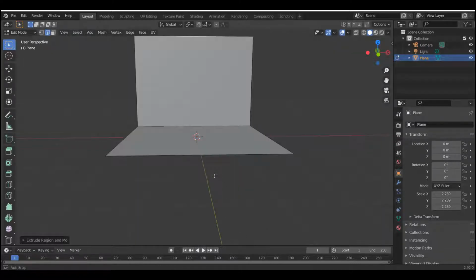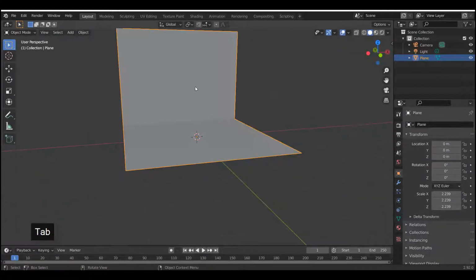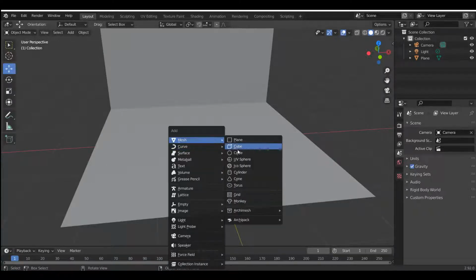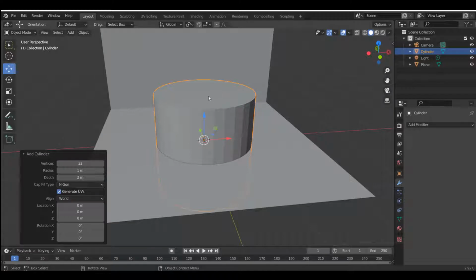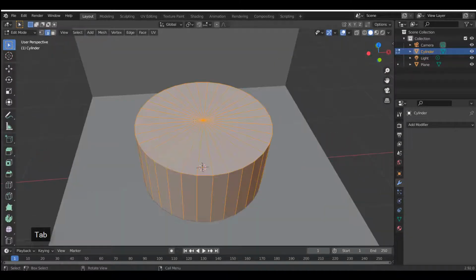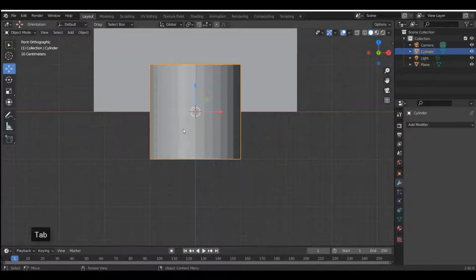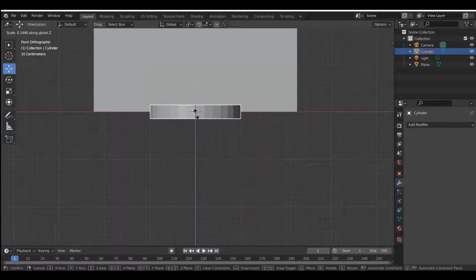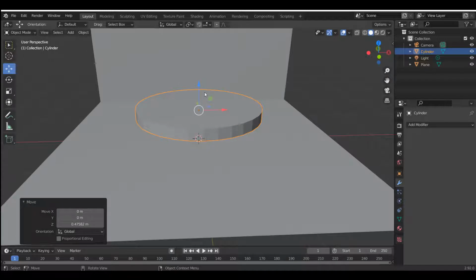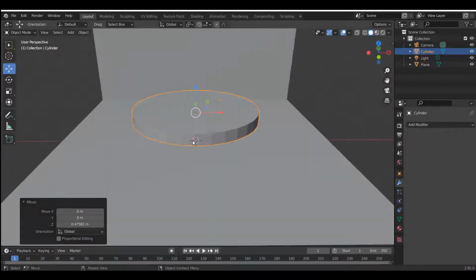Yes, now we can see our plane and the back wall. So we'll add the cylinder, Shift A, Mesh and Cylinder. Now I want the geometry on the top and bottom face, so we'll set the cap fill type to triangle fan. So now you can see the geometry here. Now go to front view and let's make it small. So we'll scale it on Z and X, press S Z and drag it in, make it small. Yes, now it's correct.